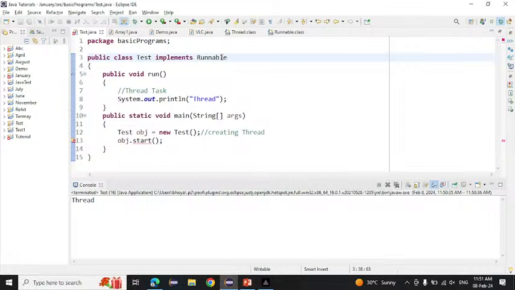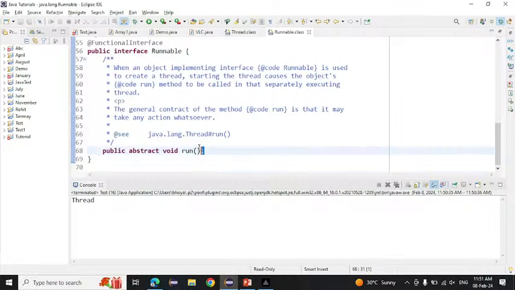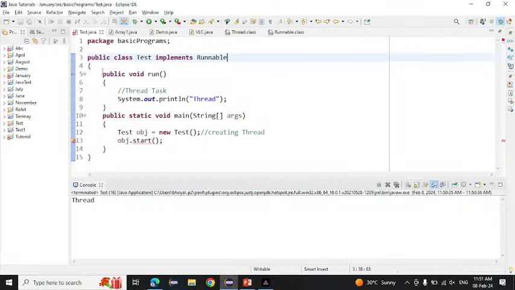There are two ways to create a thread. First, with the help of the Thread class, and another, with the help of the Runnable interface. And how many methods are present inside the Runnable interface? Only one method, the run method. So we will just override that method, as we overrode the Thread method already. So I will write here Runnable.